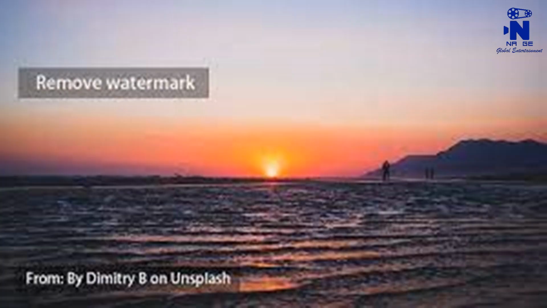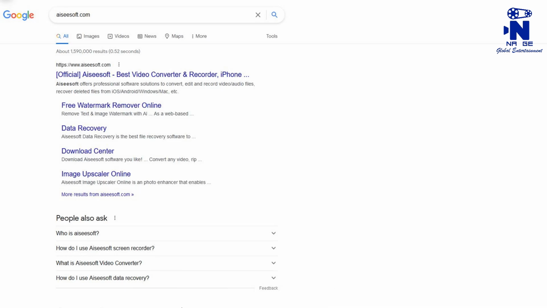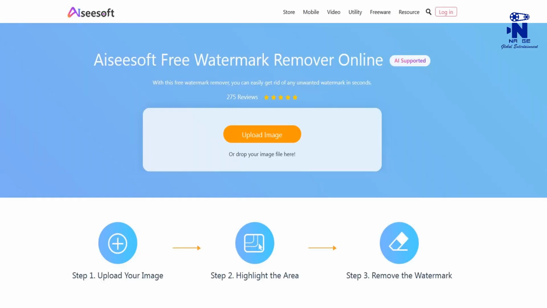Let's start. Search easysoft.com in Google. Then click Free Watermark Remover online. Open this page. Then you will see the watermark remover page.